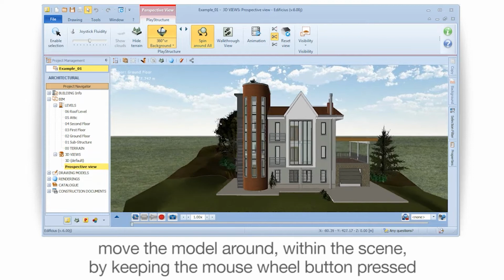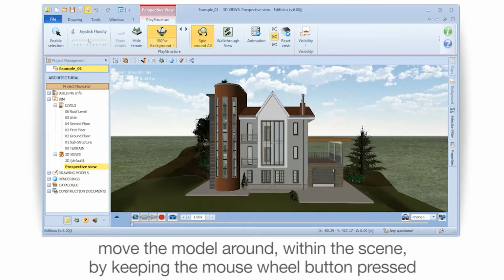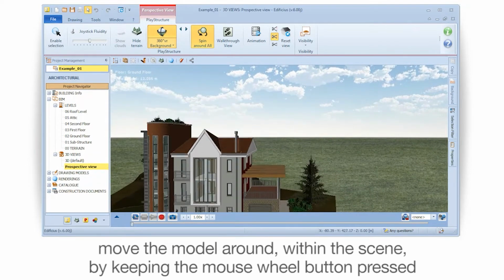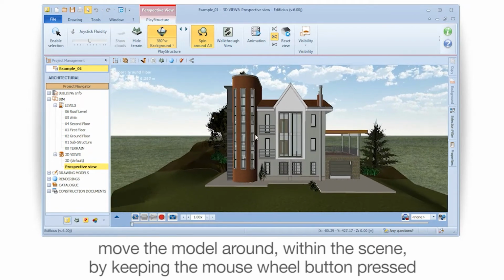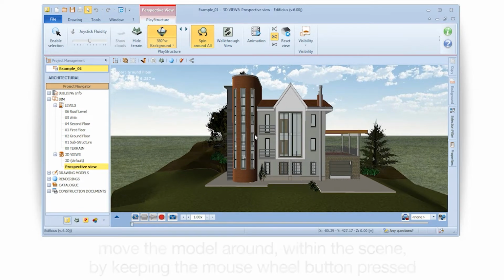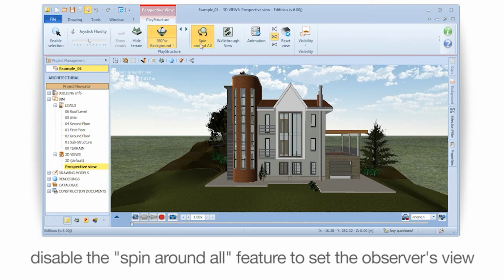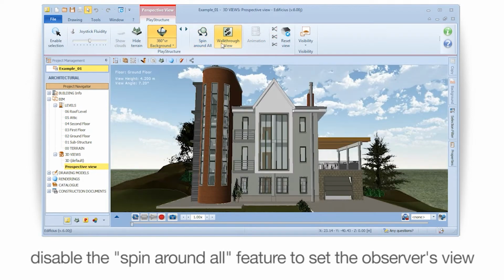Move the model around within the scene by keeping the mouse wheel button pressed. Disable the Spin Around All feature to set the observer's view.